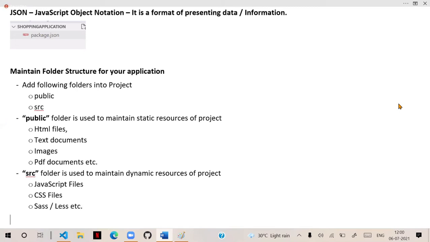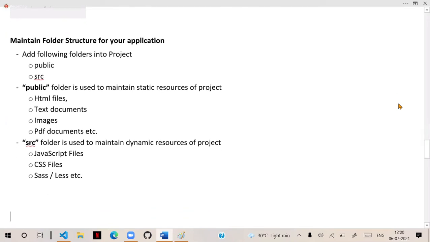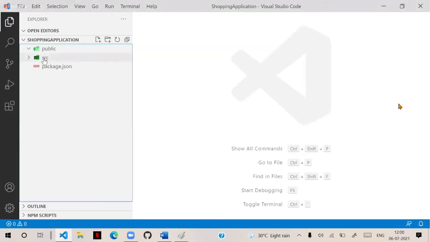Now, there are so many other points to understand about static and dynamic, which I will tell you. That is related to web pages, static pages and dynamic pages. That is a different point. Here, it is about static resources and dynamic resources. All the static resources are kept inside this public folder, and the dynamic resources are kept inside this SRC folder.